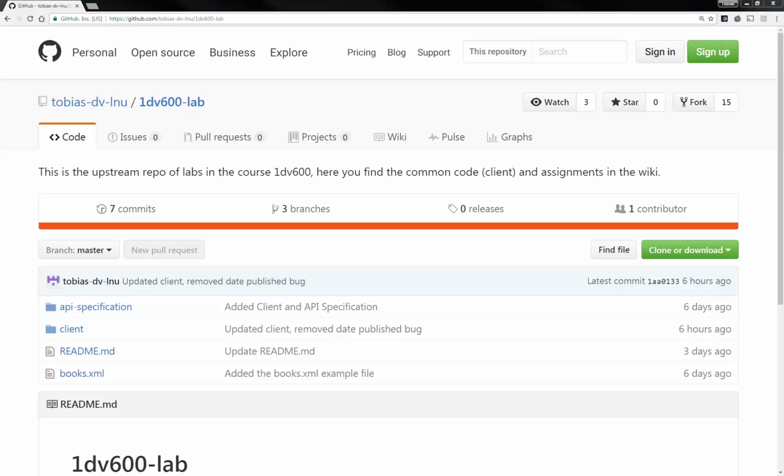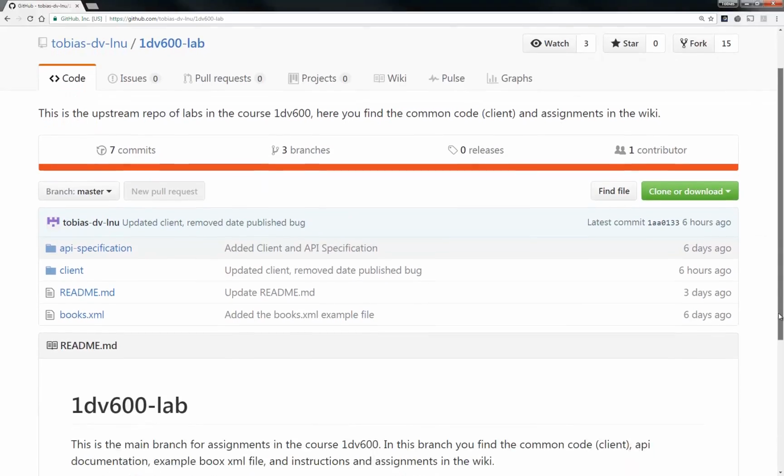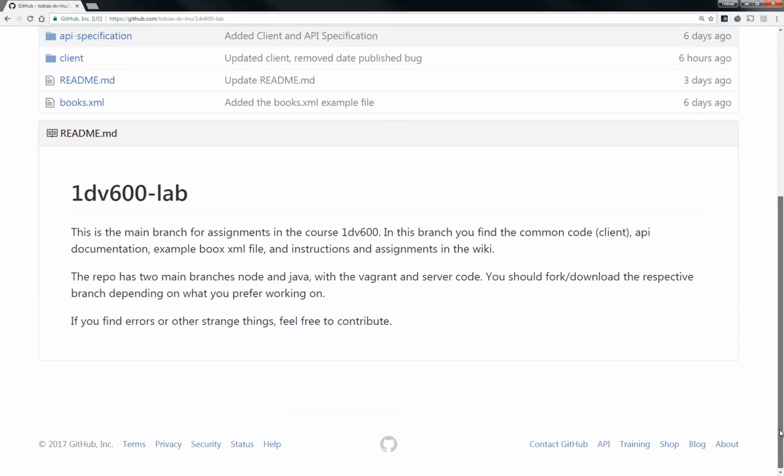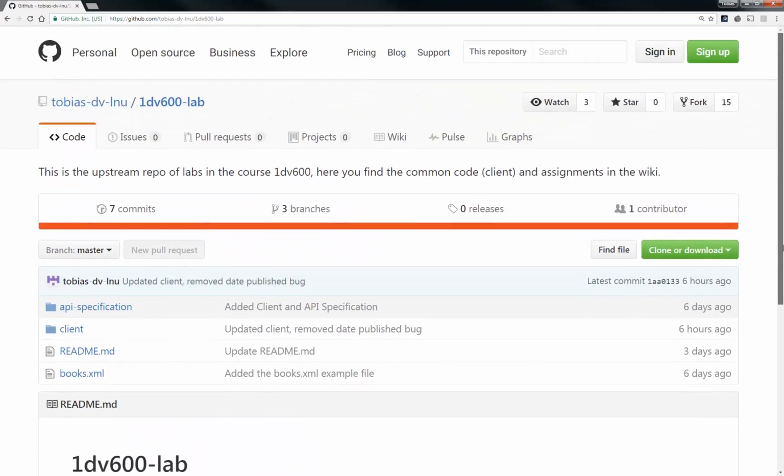Okay, welcome to the short tutorial on how to get the development environment for the assignments in the course 1dv600 up and running. This will be fairly straightforward. Hopefully you won't have any problems. If you have, please use the Slack channel or contact the tutors during their sessions.